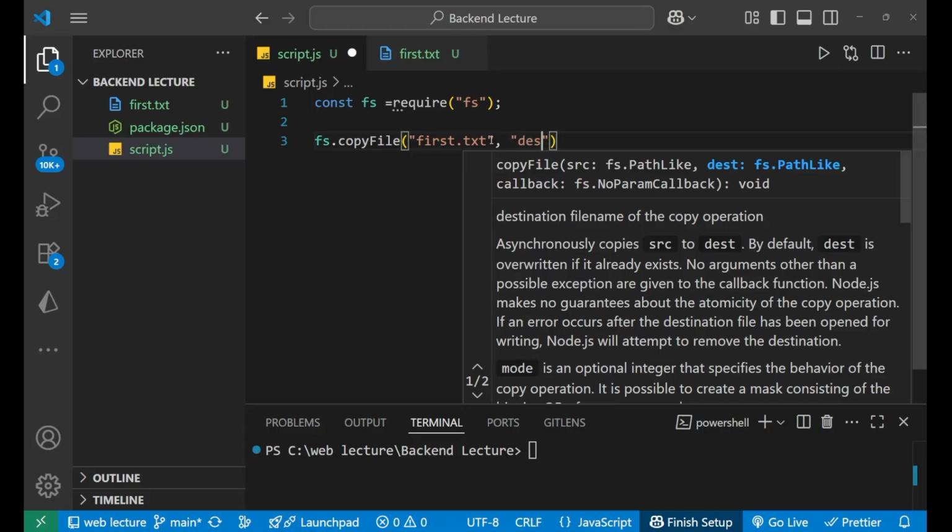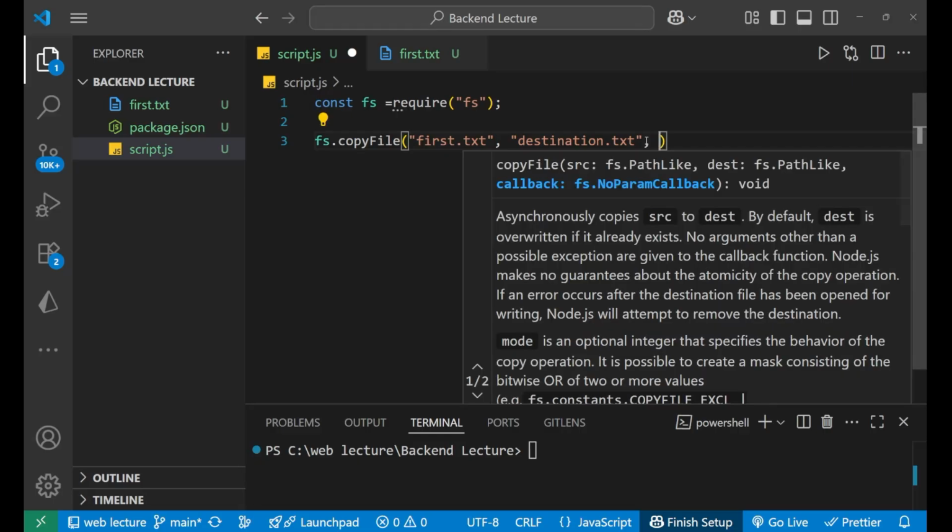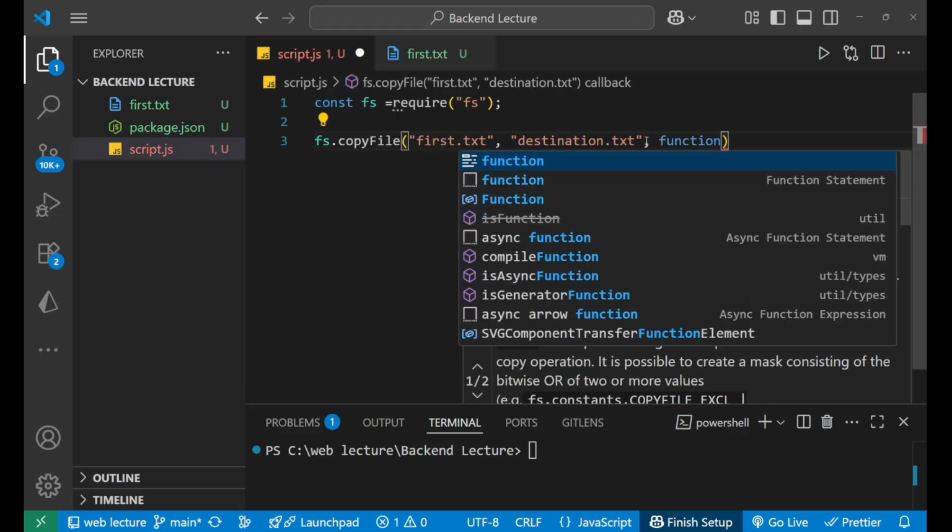So that is destination.txt. Since the destination file is not present here, that's what we are going to learn: in case the destination file, the file into which the data is going to be copied, is not present, in that case this copyFile method will create a new file with whatever name you have mentioned. Now after that we put a comma and we write the callback function, that is function bracket err.